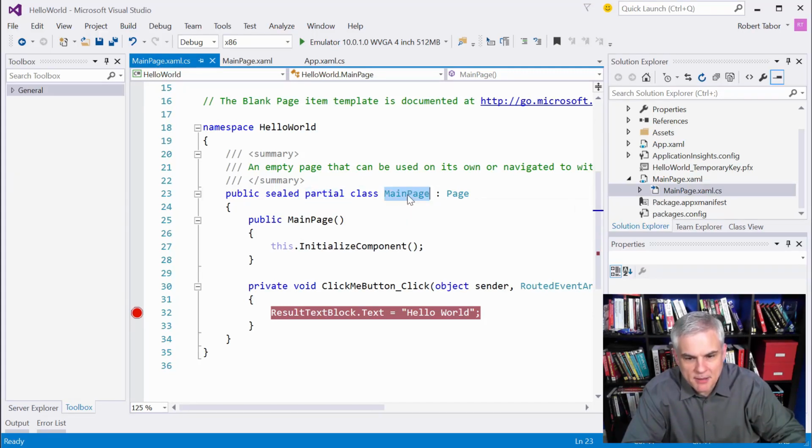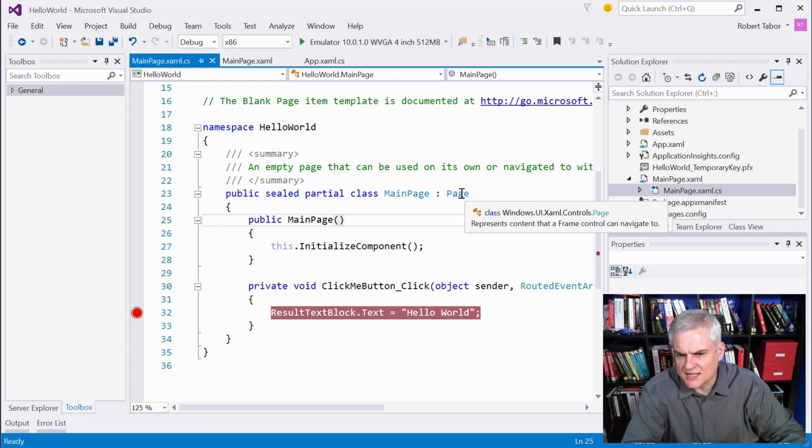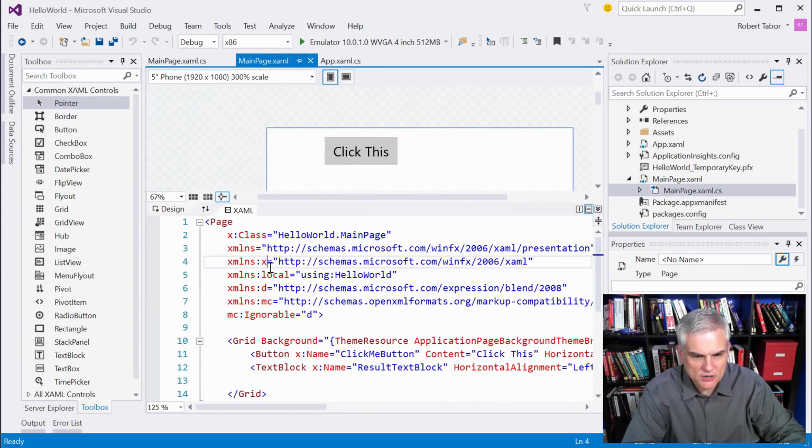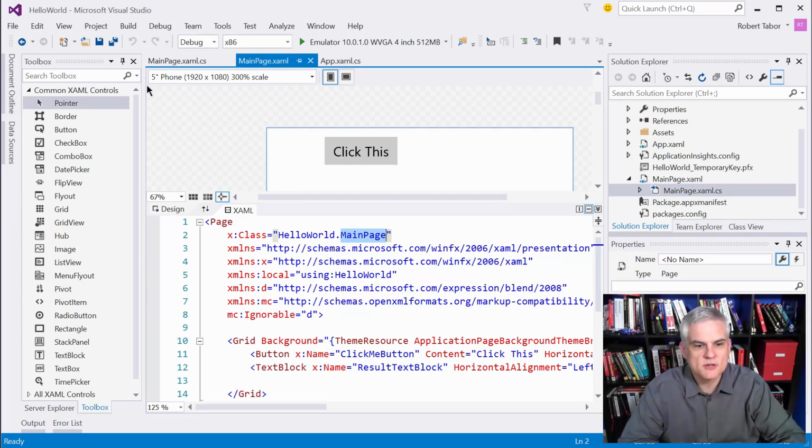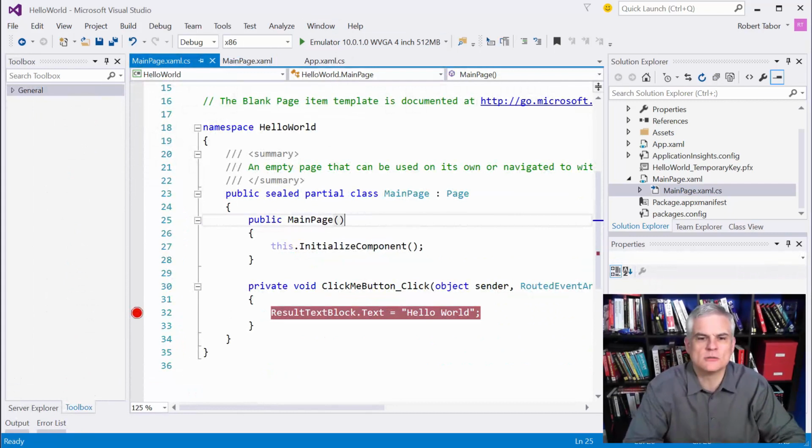So notice that this MainPage derives from an object called Page. If we were to hover over it, you can see that this is a class called Windows.UI.Xaml.Controls.Page. Now, if you go to the MainPage.xaml and look here at the very top, notice here that we're working with a Page object, and notice that the class name is also HelloWorld namespace MainPage class. All right, so when I said that these were two parts of the same puzzle, two puzzle pieces that go together, what I really meant to say is that these are two different files that represent the same class. One of these files represents the class from a visual perspective, and the other represents it from a behavioral aspect. Okay, and we'll talk about this more a little bit later.